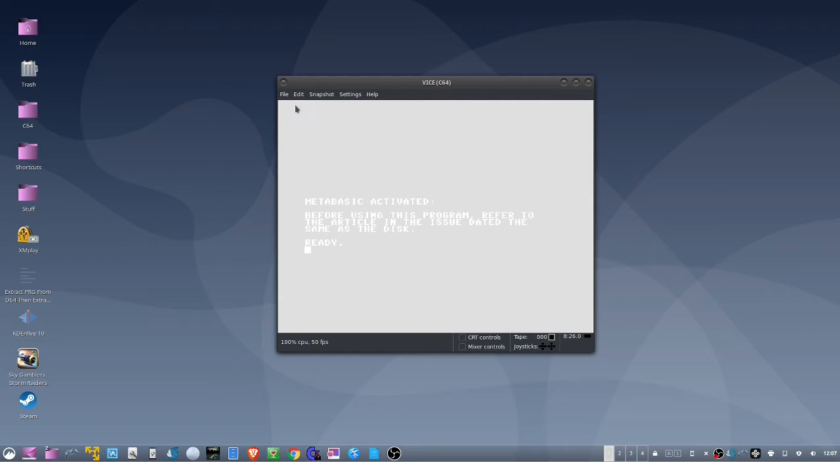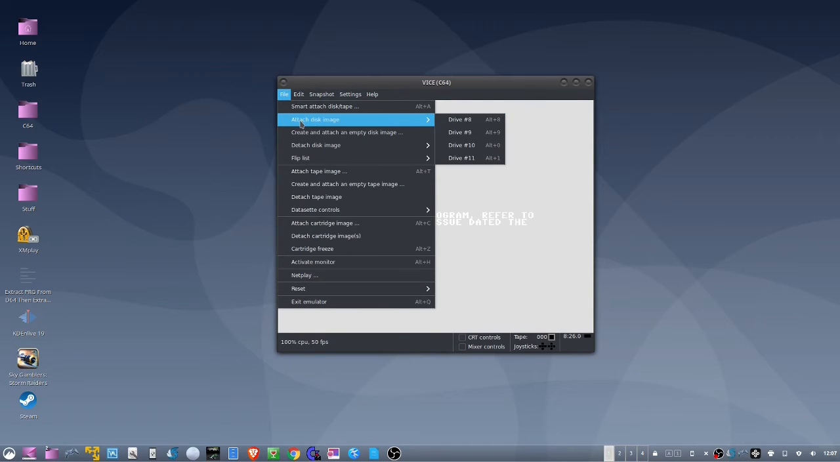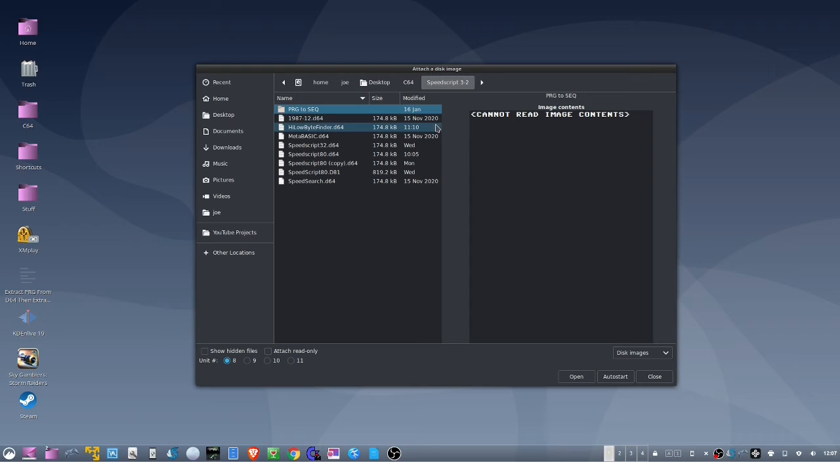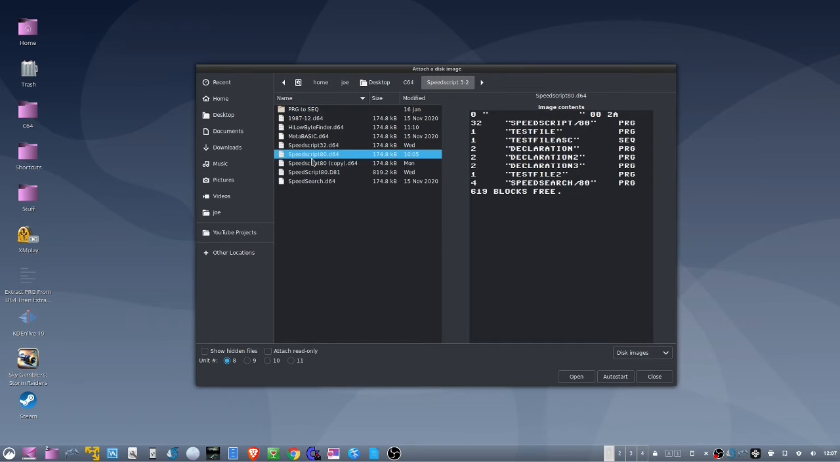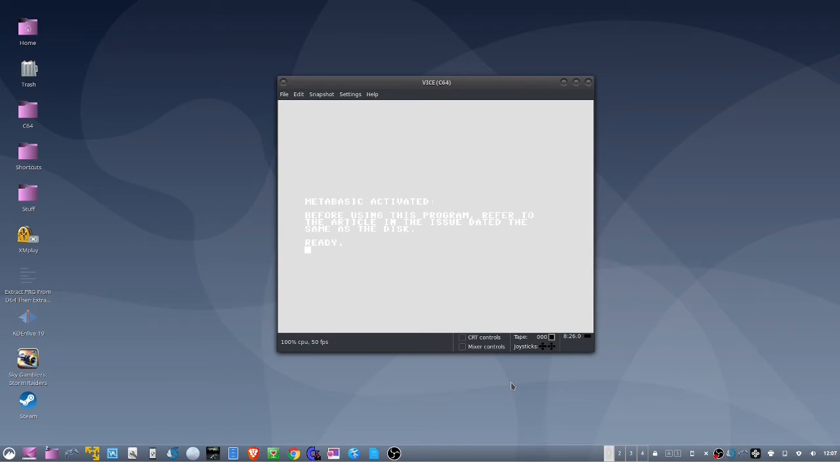Go back up to File, attach disk image to drive 8, and I'm going to put my Speedscript disk in that has all my Speedscript files, and click Open. Then at the MetaBASIC Ready prompt, type Start and the name of one of the Speedscript files, and this is going to give us our starting address. Okay, it's showing 10240, write that down.